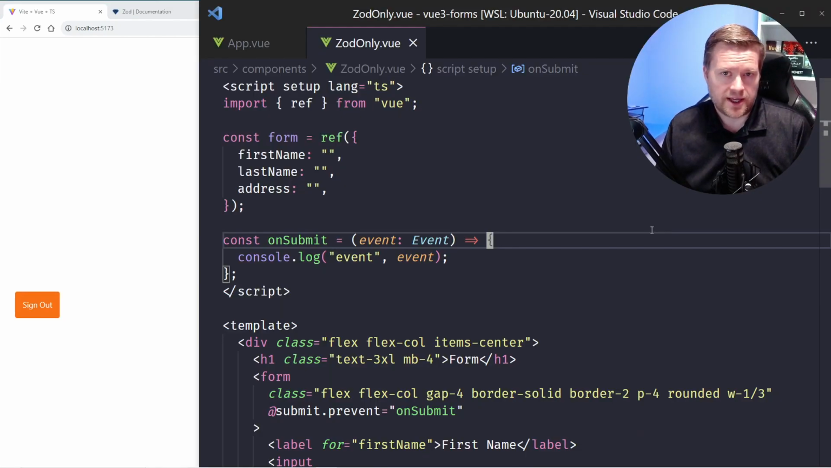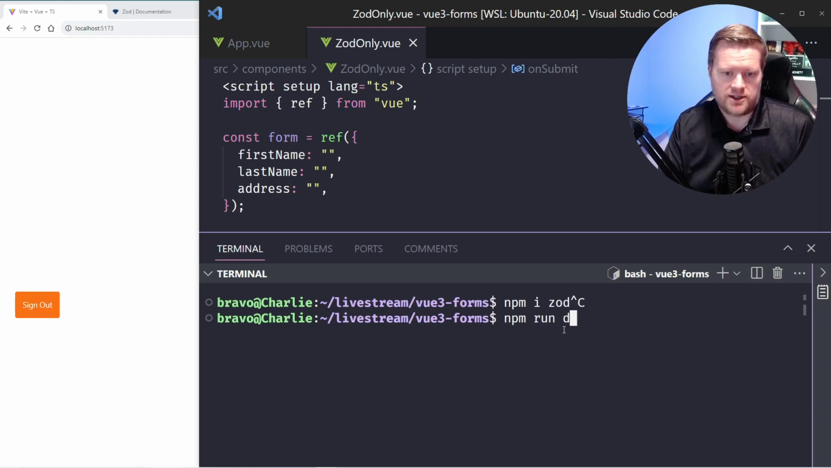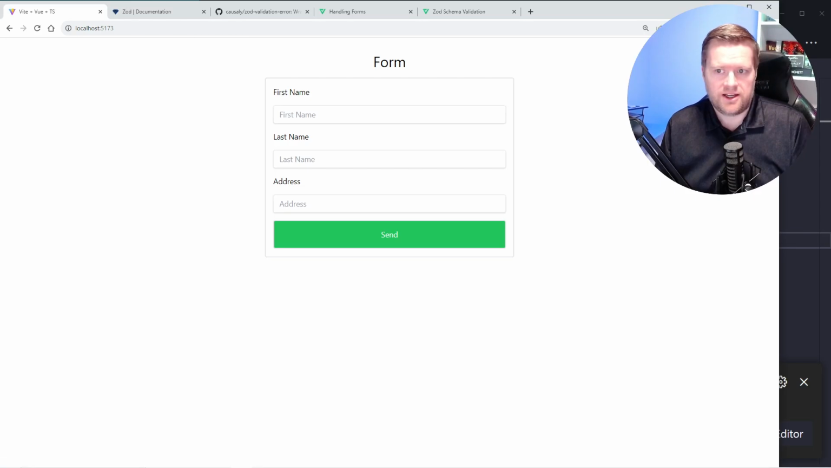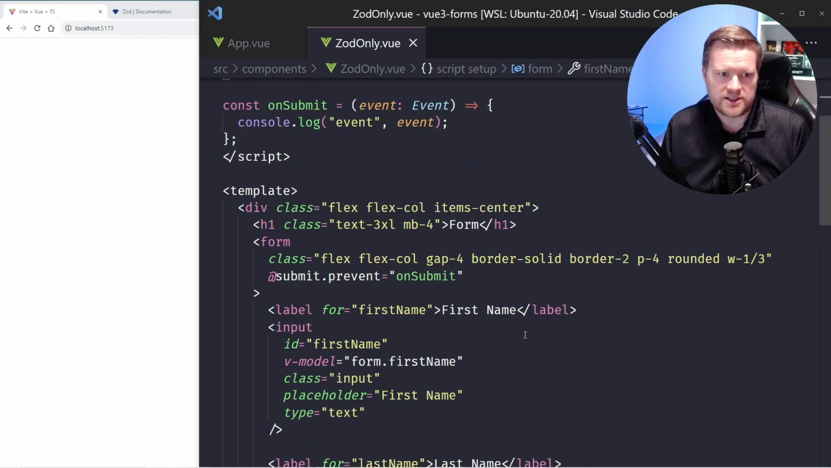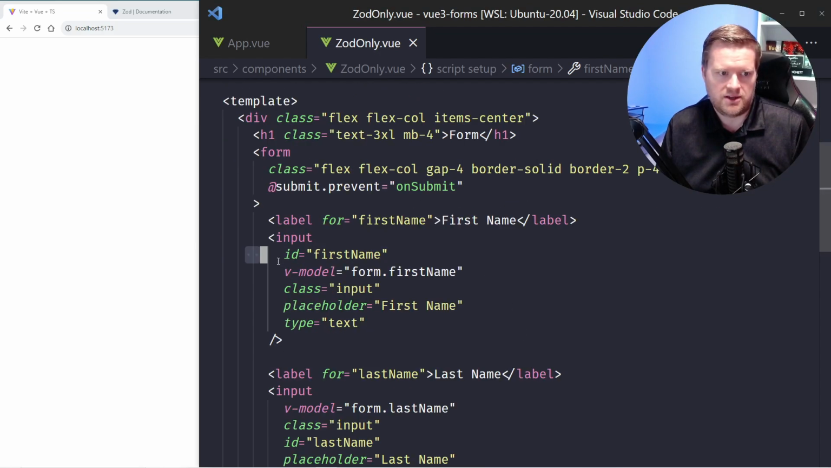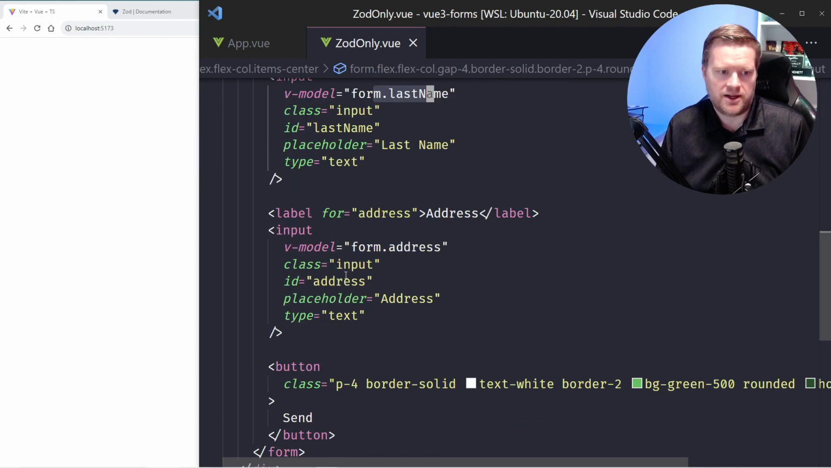So I have an application I created here. I'm using Vue and Vue 3. I'm going to do npm install zod first. After that's installed, I'll go ahead and run the app, which I already installed before I started here. So I'm going to run npm run dev. It's basically just a form. I am using Tailwind CSS. I have some inputs in here. I have a v-model for my form first name, last name, and address.